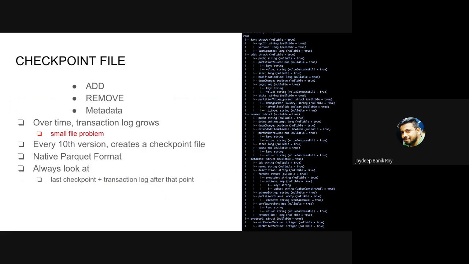So checkpoint has that information: add, remove, and metadata. That's it. The idea is to remove the small file problem, and it again stores in the native Parquet format. Parquet, as we know, is a columnar format, which is very fast, and all of this is taken and stored in Spark. If you go to the storage tab on the Spark UI, you'll find that all of this is cached, locally checkpointed or cached into Spark when you read a Delta table. So this is very fast. This is in memory. All these transaction logs are in memory for Spark.